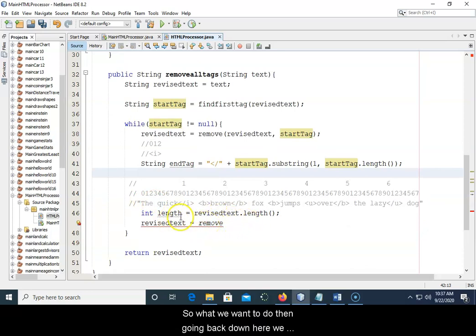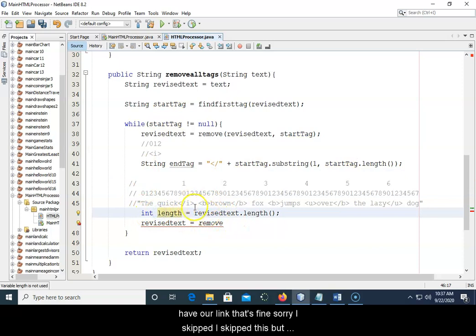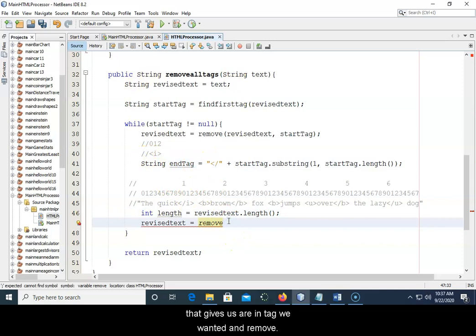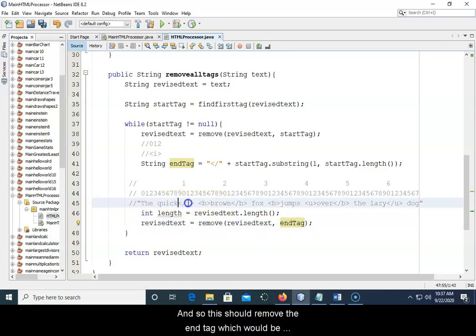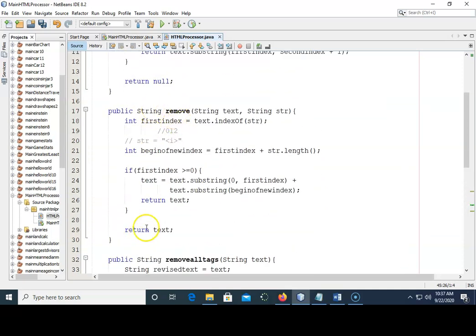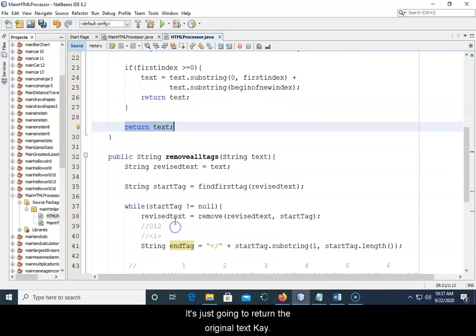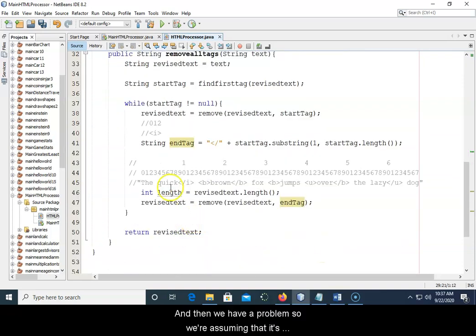So what we want to do then, going back down here, we have our length. That's fine. Sorry, I skipped this, but that gives us our end tag. We want to then remove the end tag from the revised text. And so this should remove the end tag, which would be this right here. If it doesn't find it, it's just going to return the original text. And then we have a problem.